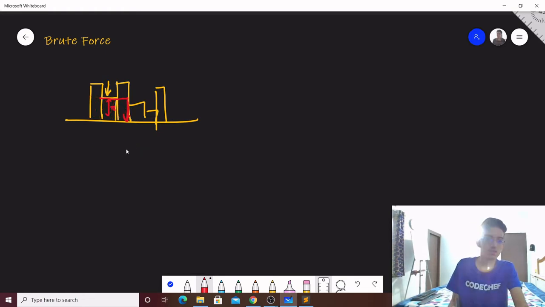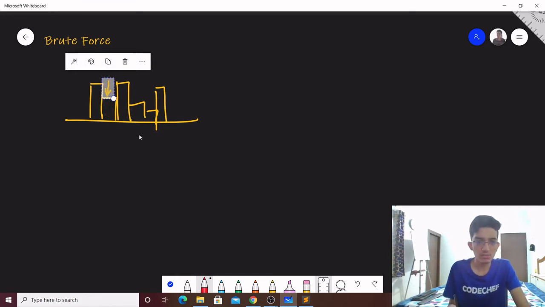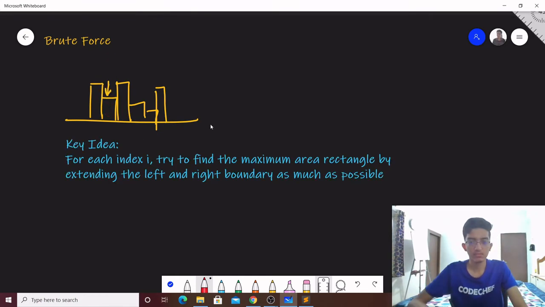Okay, so let me just write it. Okay, so here is a key idea. We have our indexes, right? And for each index I, we will try to find the maximum area rectangle by extending the left and right boundary as much as possible.